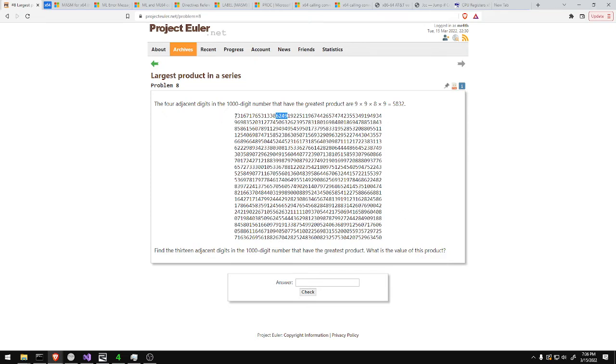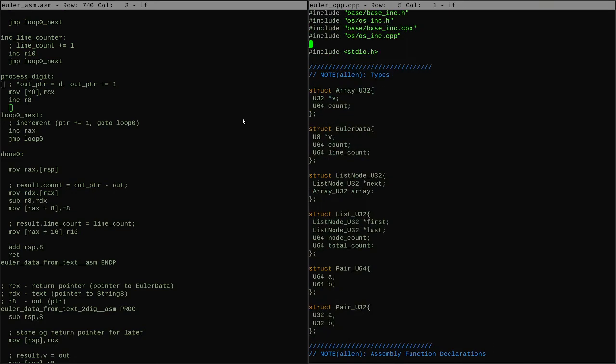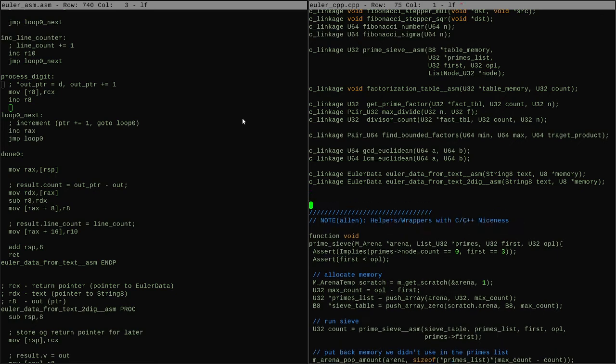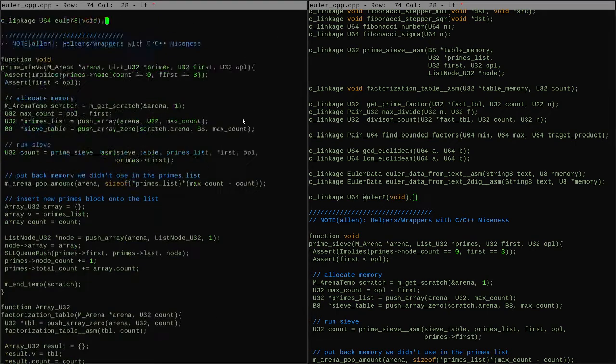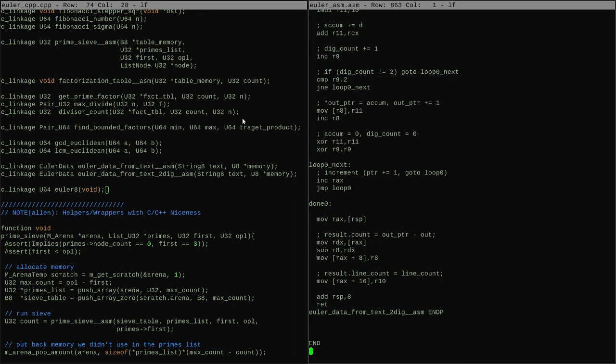So then what we're going to end up with is at each step we have a value, and we can compare that to previous versions of the value, and find the maximum index. So let's just type that in and get a solution. C linkage U64 Euler 8. So we're just going to write the assembly to do what I just described and call it a day.